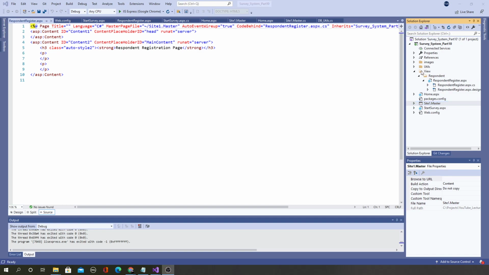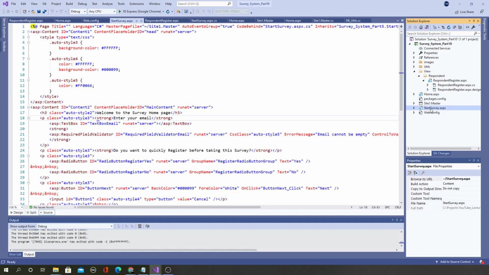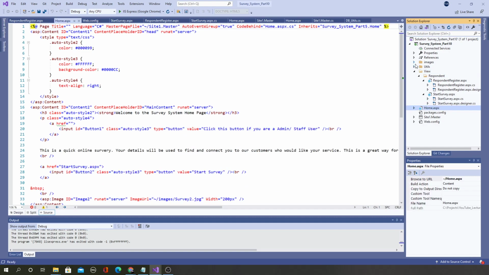So when I have admin pages, inside View I can create another folder called admin and put those there. And the common pages like the home page and the start survey are also for respondents, so I will drag this from here into the respondent folder. All the respondent-related pages I will keep in the respondent folder within View. View means the front end, then utility is separate, and the common pages will not go into utility.